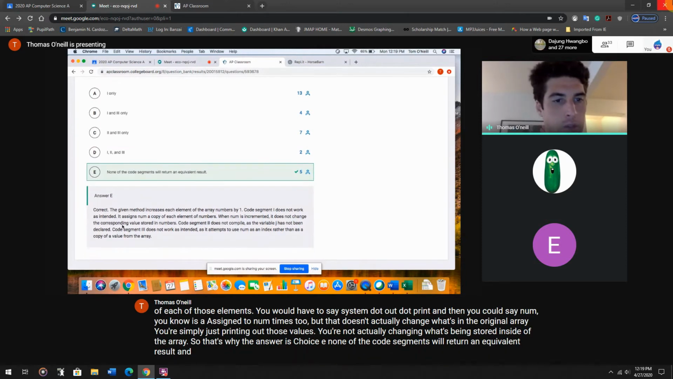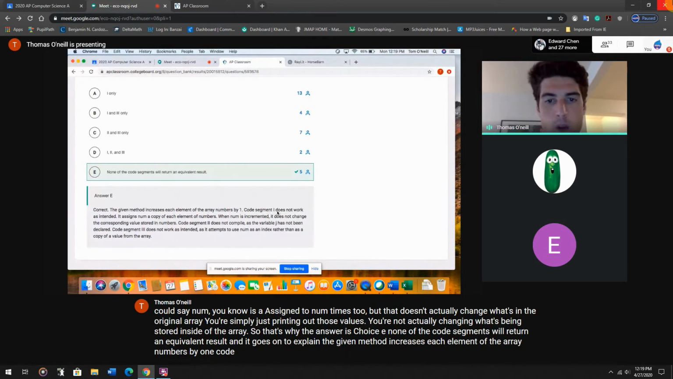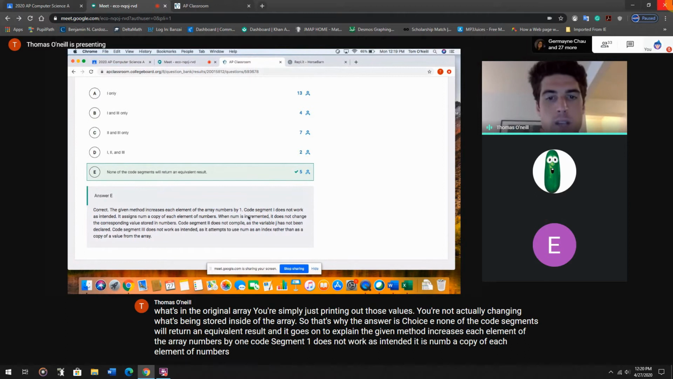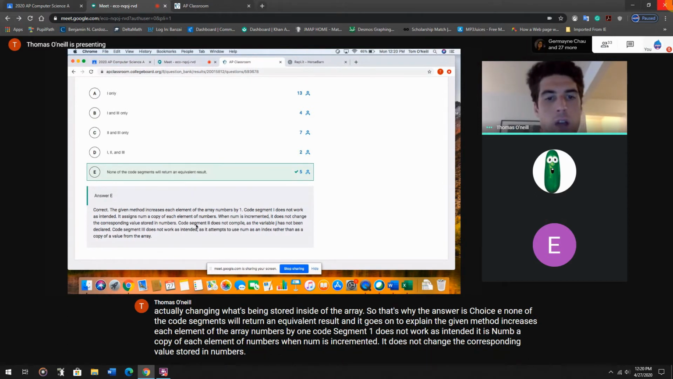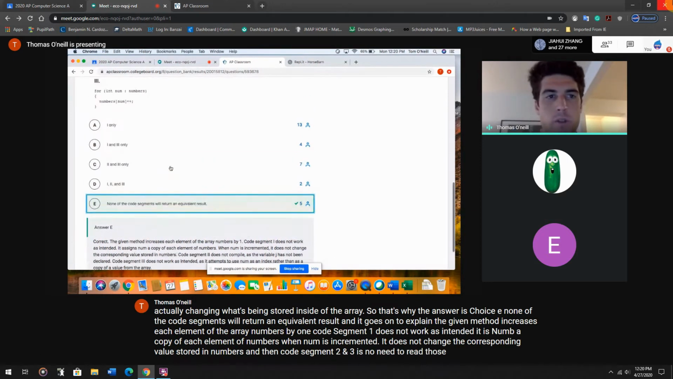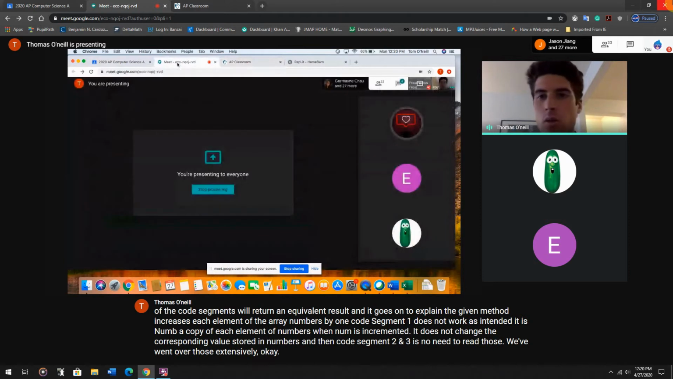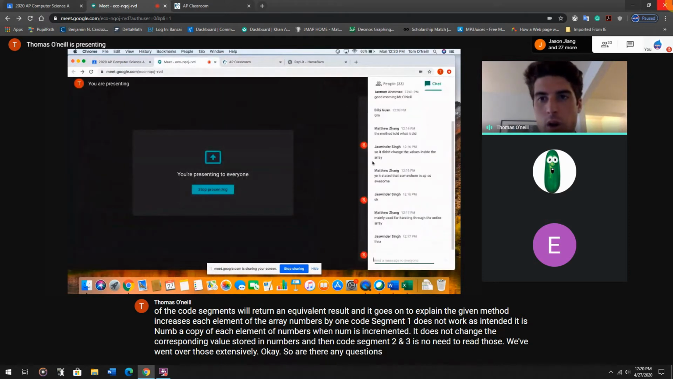And it goes on to explain, the given method increases each element of the array numbers by 1. Code segment 1 does not work as intended. It assigns num a copy of each element of numbers. When num is incremented, it does not change the corresponding value stored in numbers. And then code segments 2 and 3, there's no need to read those. We've gone over those extensively, okay? So are there any questions with regards to the add one to everything question?